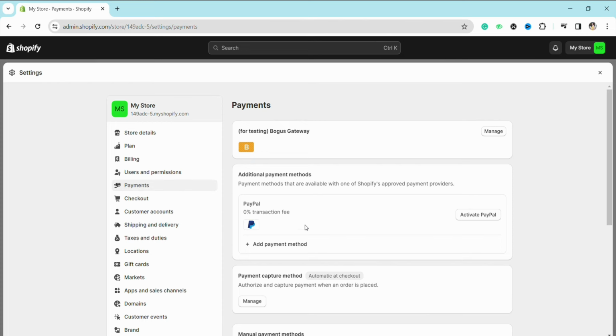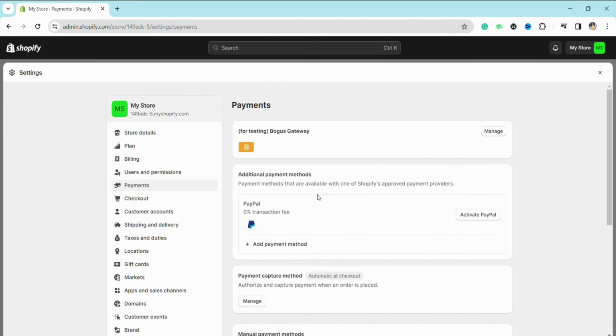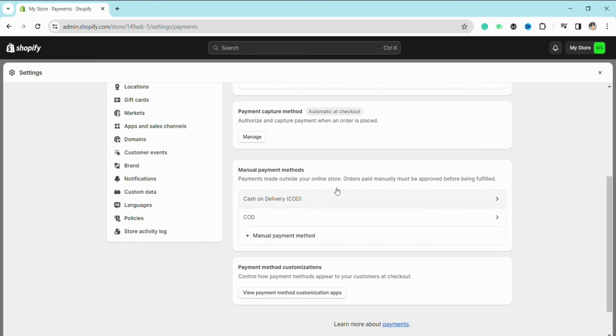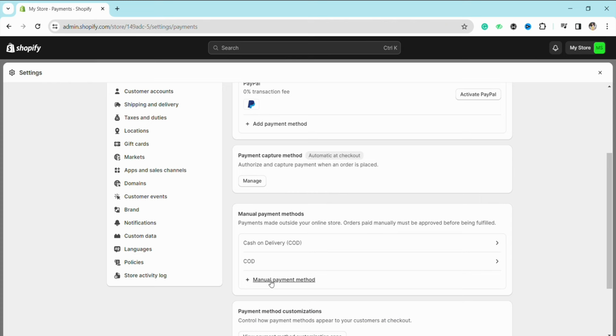Like I have just added my bogus payment method as my payment provider, and you can also add manual payment methods as well. So in order to remove that, all you have to do is just click on the payment method that you have selected and click on deactivate.